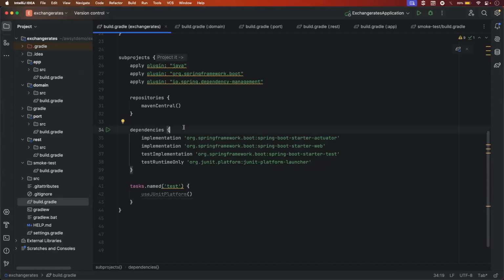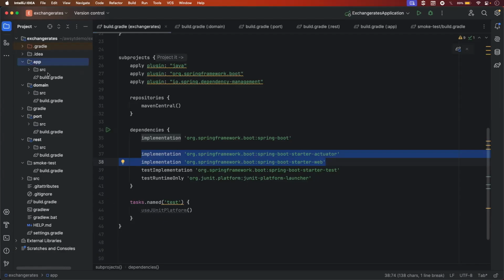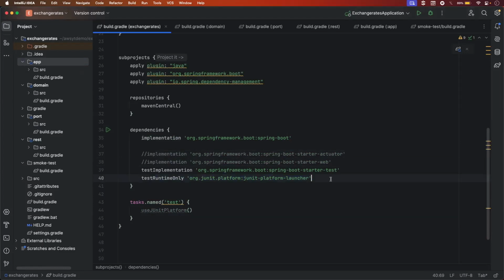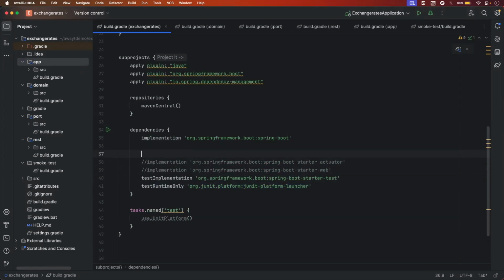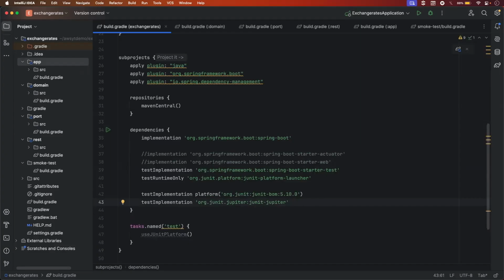Now let's add few dependencies. This will be for the Spring Boot. These two dependencies we are going to move, and this dependency we will add into the app module. I will explain that later, but let's comment these two dependencies now. Let's add few more dependencies for the test, and let's keep this web dependency as well.